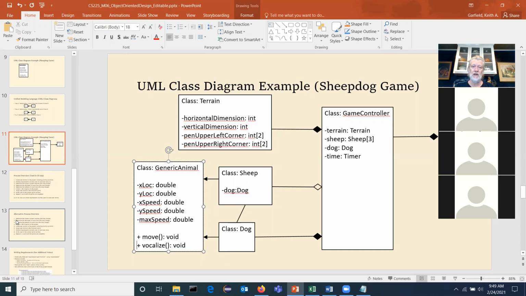Within the sheep. And because the sheep didn't create the dog, some people would say it still contains it. I'm going to say it's not. It just has access to the dog. We're going to save containment for the classes that actually created the object.